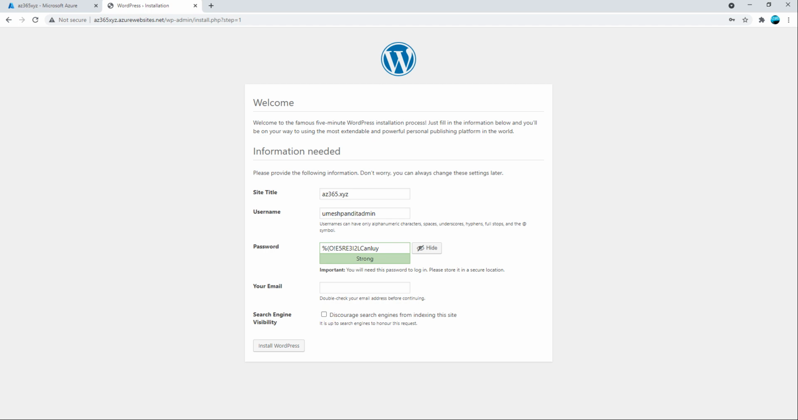Okay, I will not discourage the search engine from indexing this site. I will obviously say yes because this increases my searchability. I'm not using it as a personal or a very secured one. I will be using it for public, and the email ID would be az365.xyz. This is my domain and this is my email ID, and then I will say install.